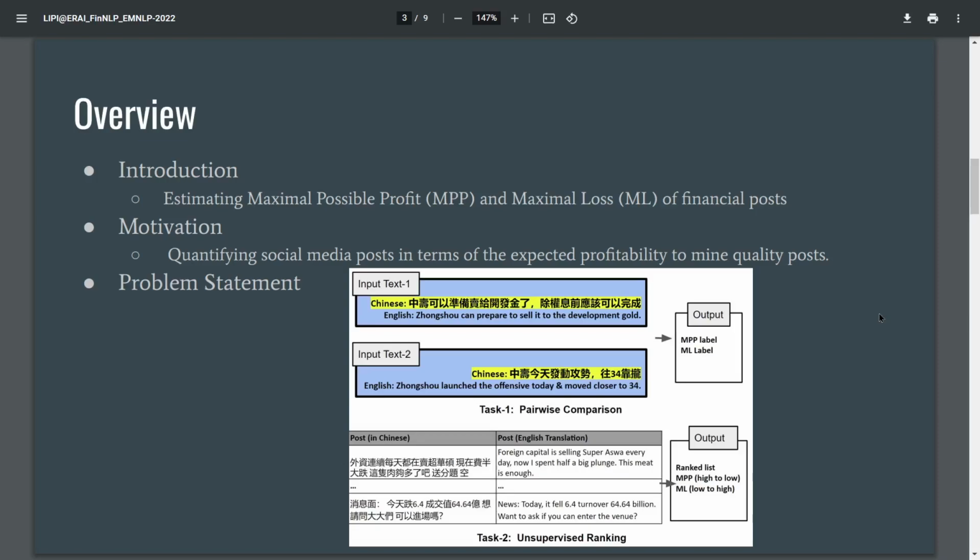Overview. Our aim is to estimate maximal possible profit, MPP, and maximal loss, ML, of financial posts. We want to quantify social media posts in terms of expected profitability to mine quality posts.